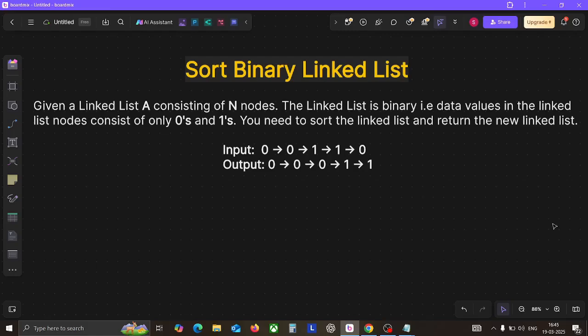So today in this video we are going to learn how to sort a binary linked list. So the question over here is that given a linked list A consisting of n nodes, the linked list is binary, which means it contains values of 0 or 1 in the linked list nodes. You need to sort the linked list and return the new linked list.